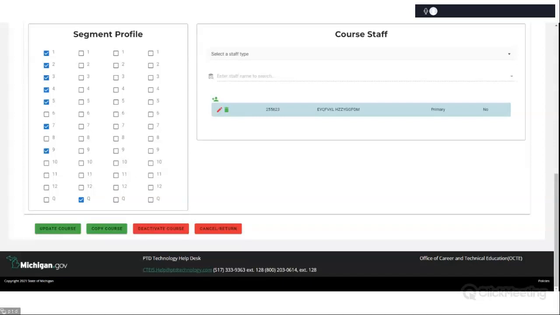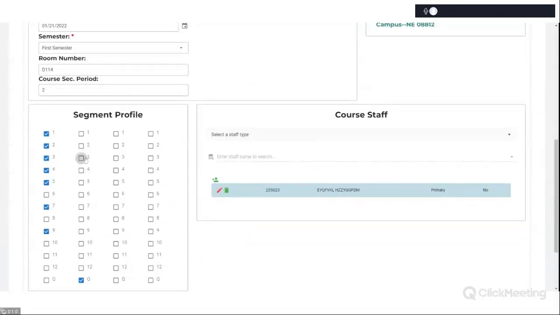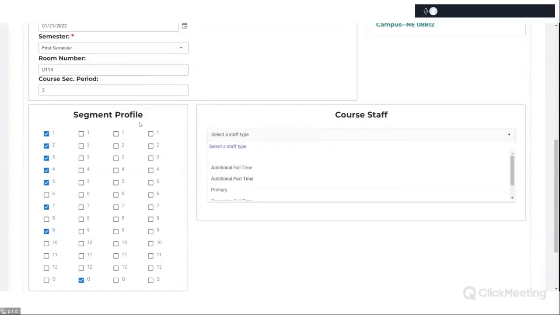Clicking on the book icon, as we did in our other demos, you can come down to your course staff panel. Again, selecting a role. On page 23 there's a description of what those roles are for: primary, additional full-time, additional part-time, secondary full-time, secondary part-time. So that information is there.